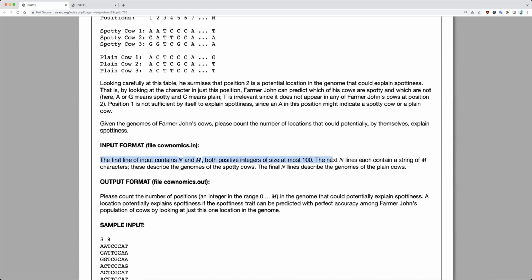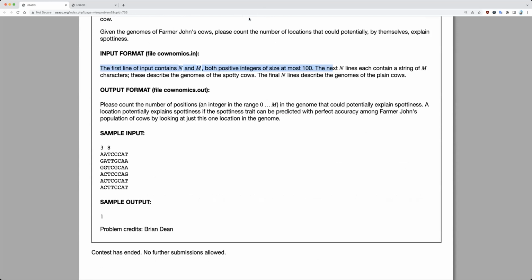The first line contains N and M. The next N lines contain each a string of M characters. These describe the genomes of the spotted cows. The final N lines describe the genomes of the plain cows. And we're trying to find the mutation that makes them spotty, so we're going to find the difference, right? Please count the number of positions in the genome that could potentially explain spottiness. Basically, what it means by mutation, let me just pull out a pen real quick.